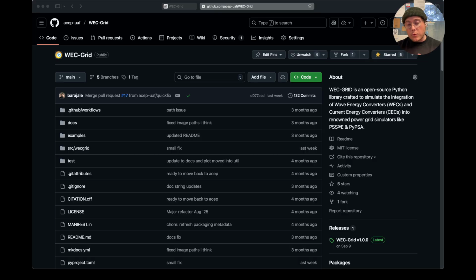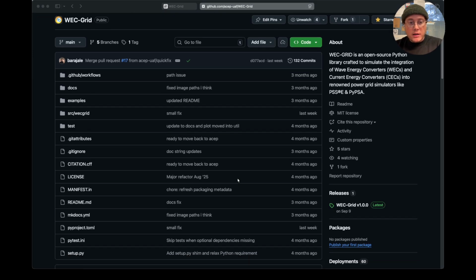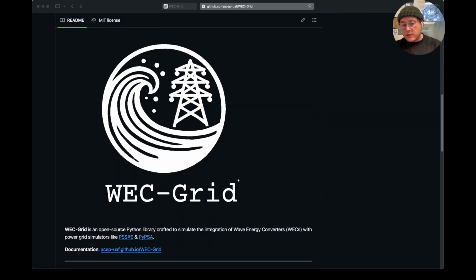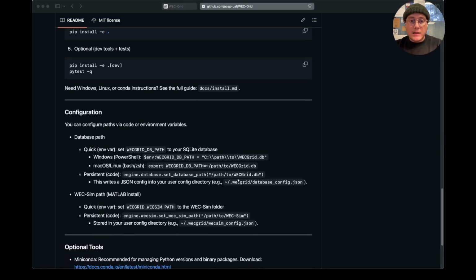WEC Grid is our open source Python package that we developed for the integration of marine energy capture devices onto power system modelers. Here, we're looking at our GitHub repository where we store all of our source code and have instructions for installing and citing our software.